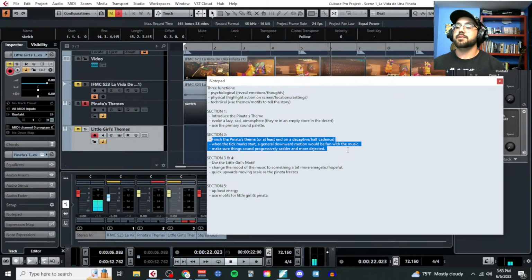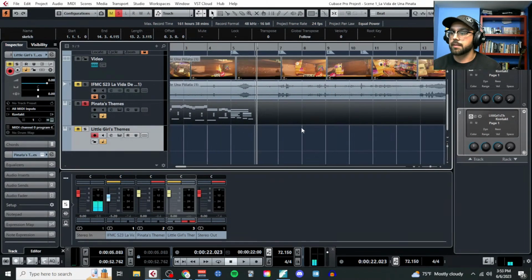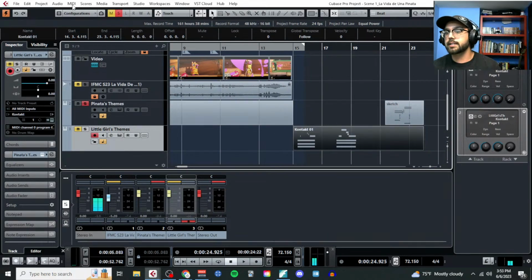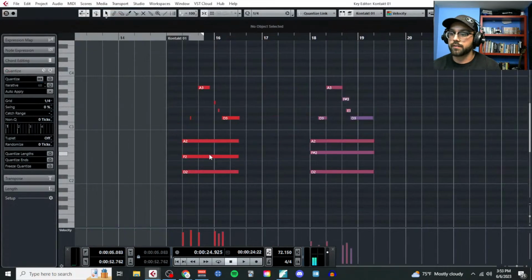All right. The whole point is I'm supposed to show the different challenges you run into. And so far, everything's just kind of worked out, which is nice and annoying at the same time. But it makes sure things sound a bit more progressively sadder and more dejected. That works. So section 3 and 4 is when we want the little girl's theme. All right, and that lands right on. And so here we have the 2 versions of the little girl's theme.